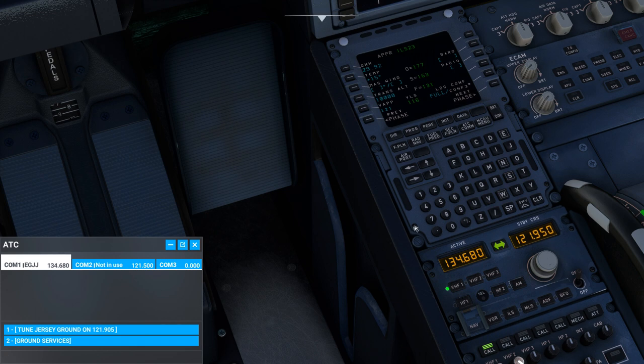Wind calm. Visibility, niner. Sky condition, clear. That's a bloody pain in the ass, isn't it? So there's no wind whatsoever. So we're just going to go for one. We're going to go 26. Runway 26, so we can have it.